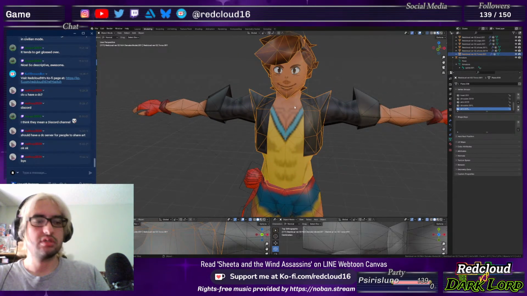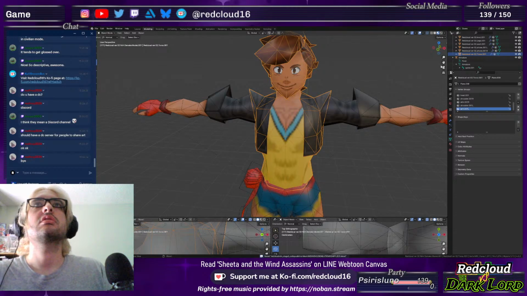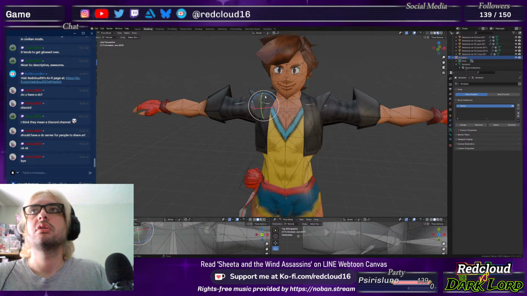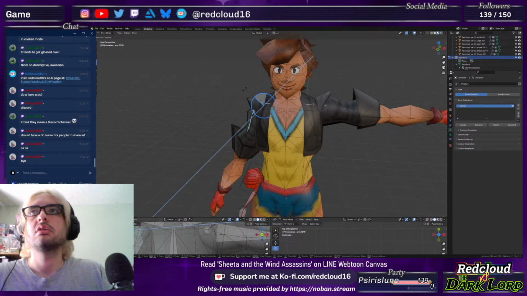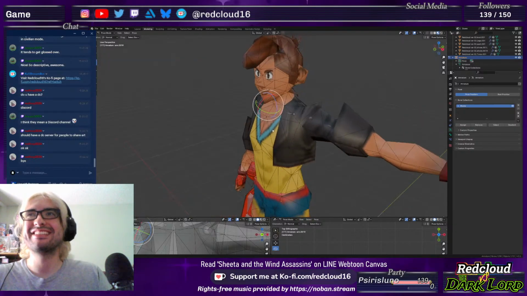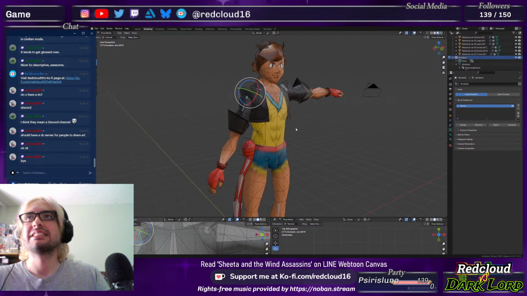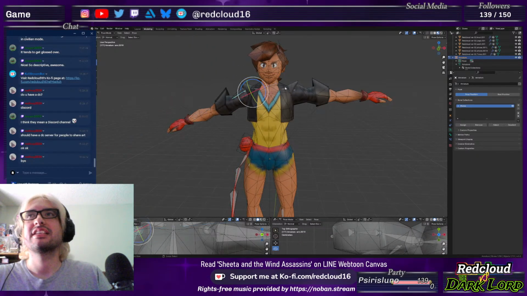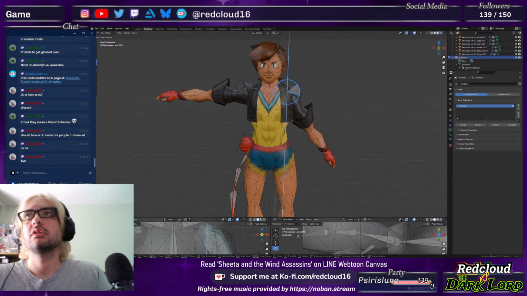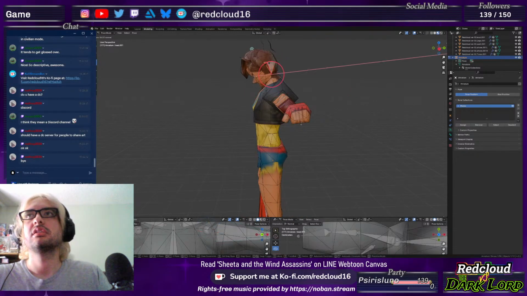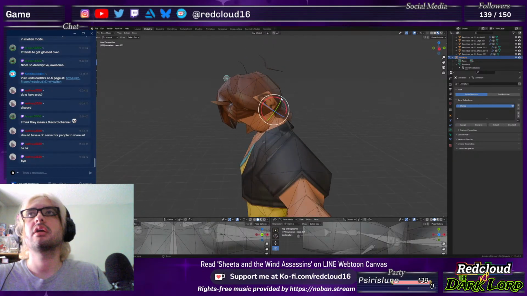Okay, so save. Let's go into armature, pose mode. Hell yeah, look, his shoulder goes down a bit. Yes, that's what I wanted. Okay. Perfect. Perfect. Oh god. We gotta fix something in there.